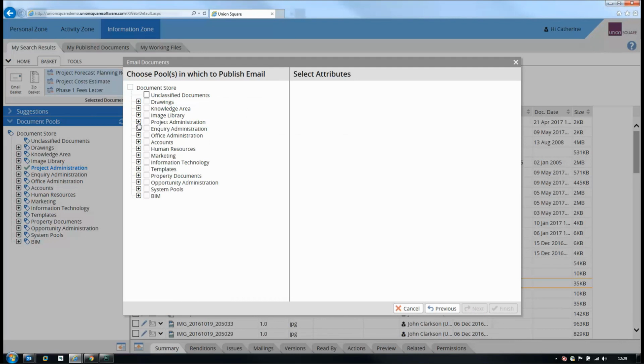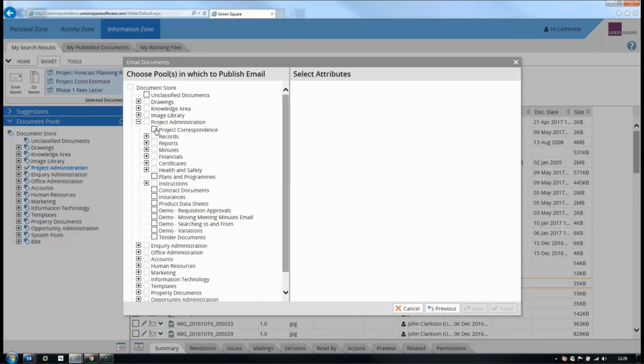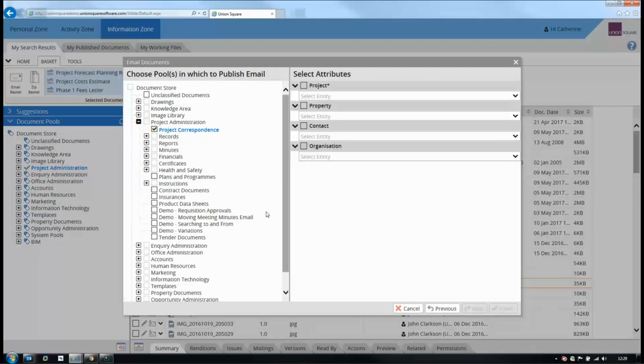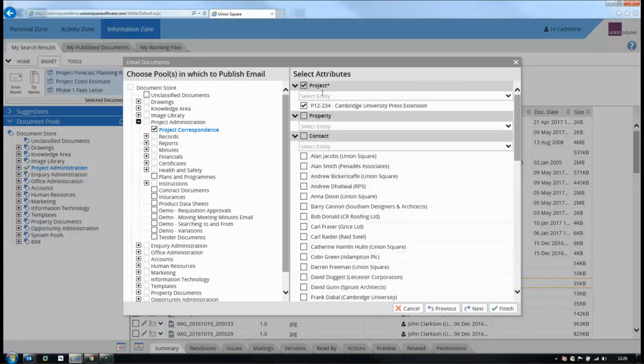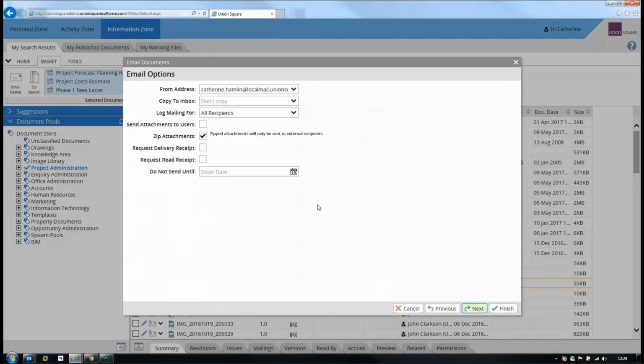Then it's going to ask us where we want to save this email. So I'm just going to save it into project correspondence because this is going to be a project related email, and then I can specify details.